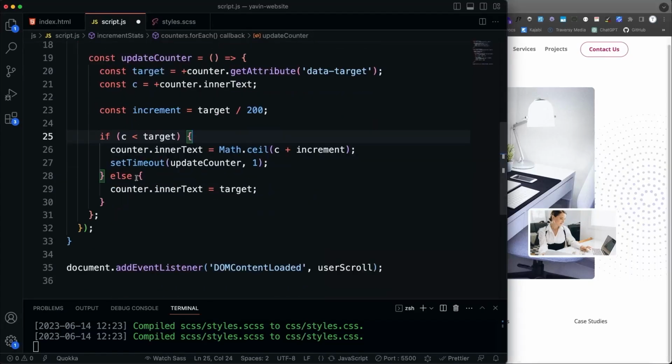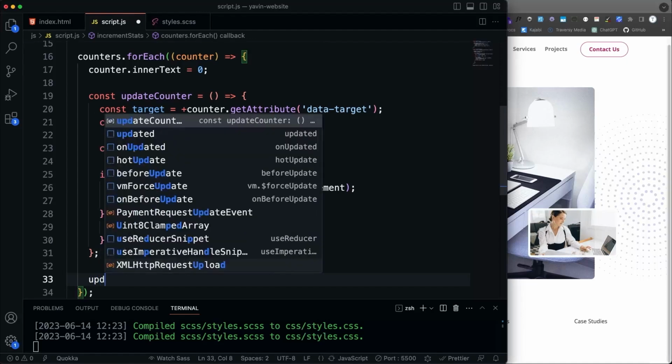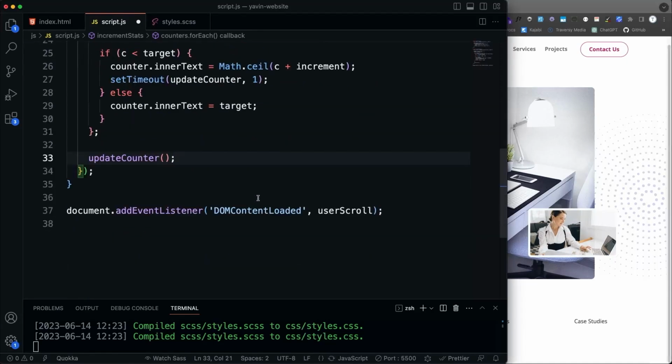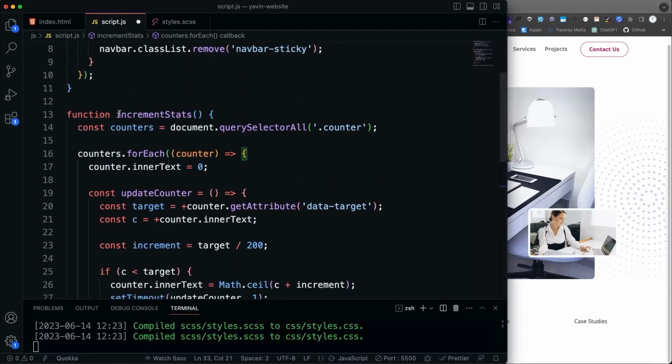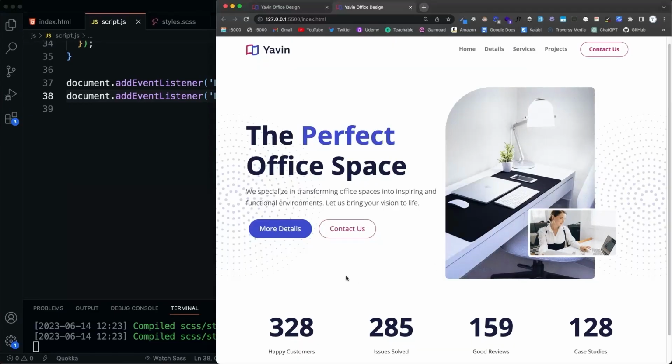And then let's go underneath the update. Let's see, this ends here. Yeah, we want to go under the updateCounter, which ends right here, and we want to call it. So we're going to say updateCounter, and then we just want to call the parent function, which is incrementStats, and we're going to call that when the DOM loads. So I'll copy this down, and we'll just pass in here incrementStats, save it, and there we go.